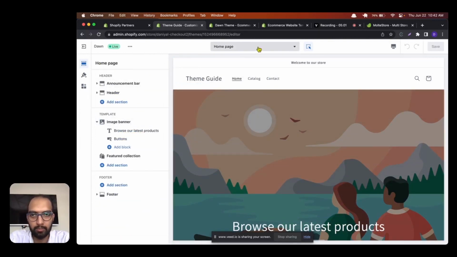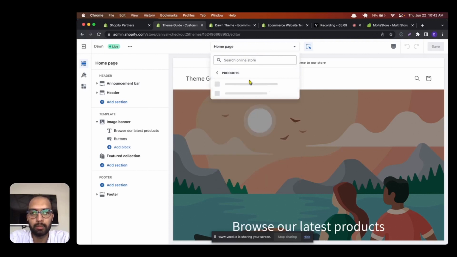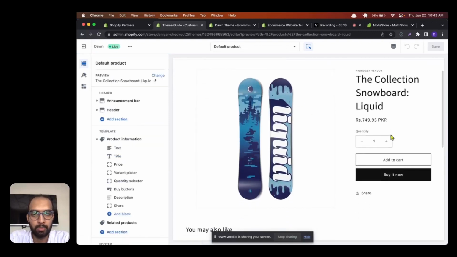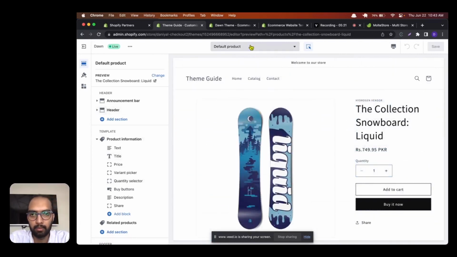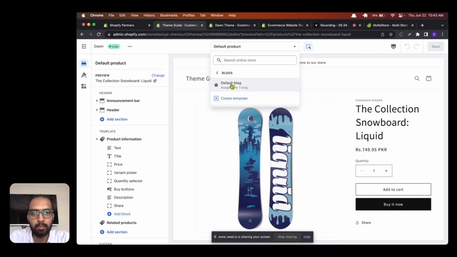And then you have this drop down where you can see that you are currently on the home page. You can go and see the products page as well, which is the default product page. So this is how your main product page will look like on the DOM theme. So then you have collections. You have a default collection template as well. So this is a list of all the templates which are default in this theme.